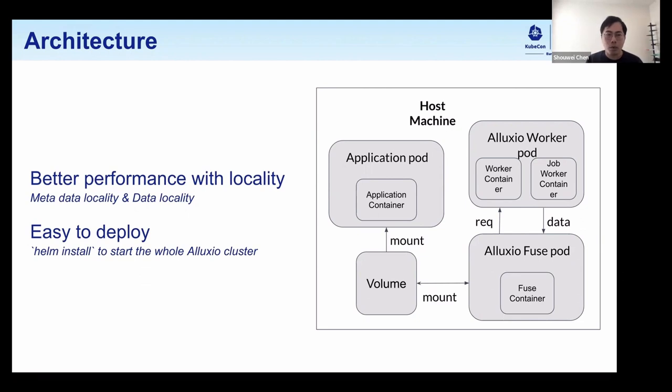At the same time, we provide scripts for you to install Alluxio in your Kubernetes environment. First of all, we provide a Helm chart. And we also have an operator there, if you really want to do the maintenance and operation of your Kubernetes environment with the Alluxio system.